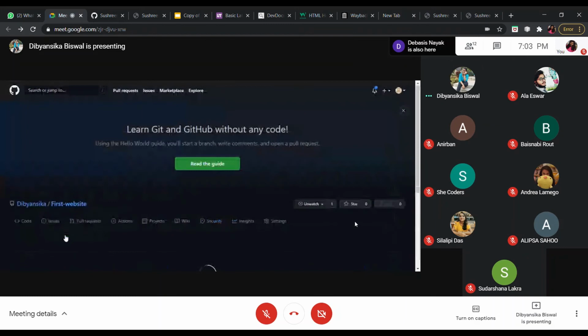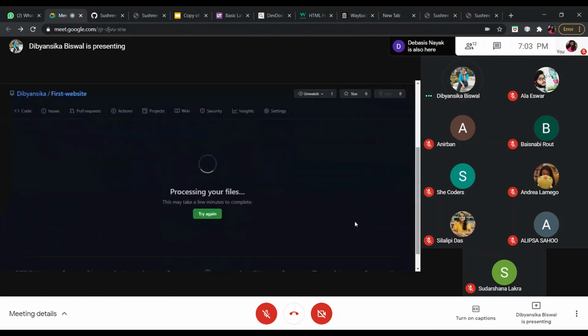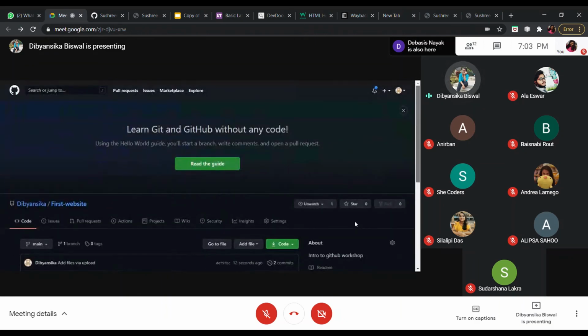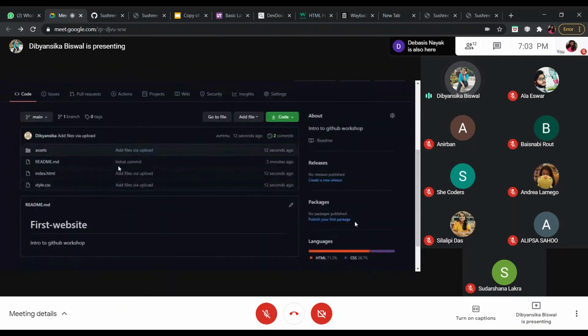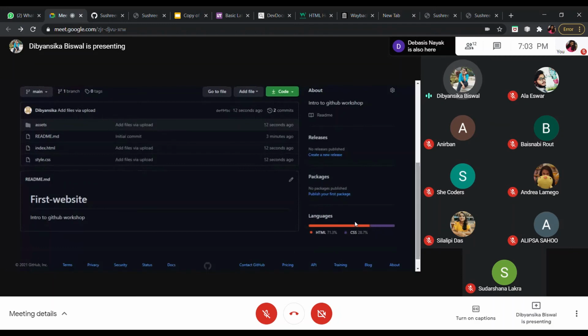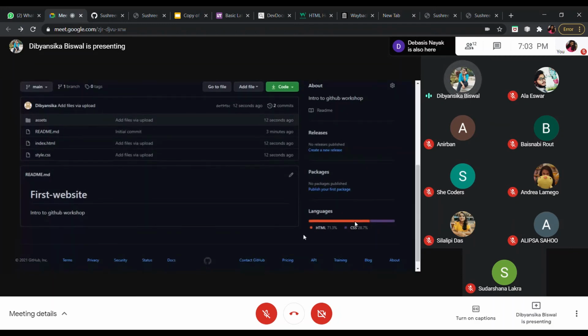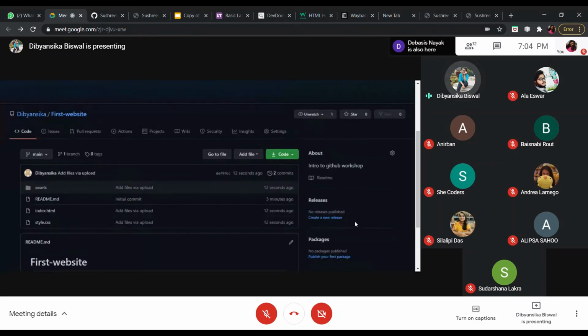And it will take some time to show up here. And there you go. Here all my code files are uploaded. My index file, my CSS file, my asset file which contains my image. So these are things you can see here, which languages can be used, and there is the description. So now we will be moving to the deployment part.